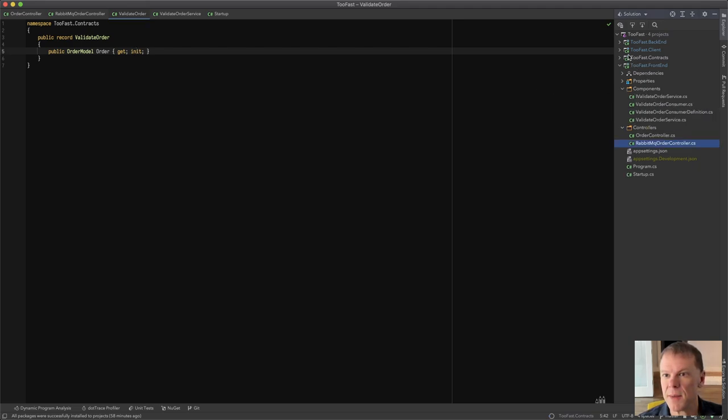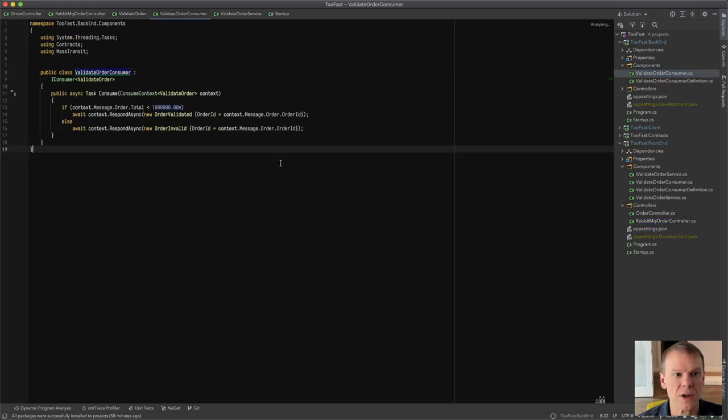My consumer on the back end is the validate order consumer. Again, it's just looking at the order. Yeah, records, I know they're here. They're fancy. They have all the language features we would want. Again, this is just a dumb order checker. Basically it just always responds order validated unless you do something stupid.